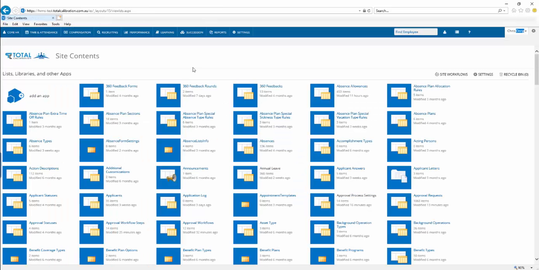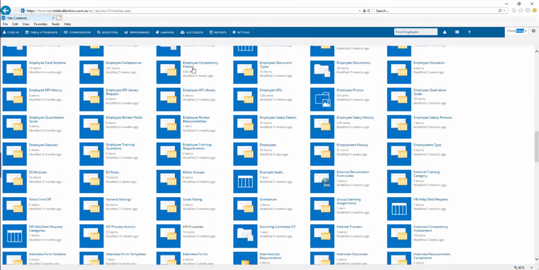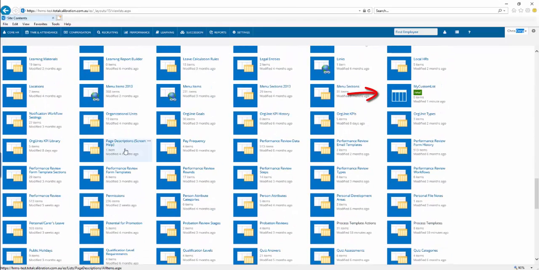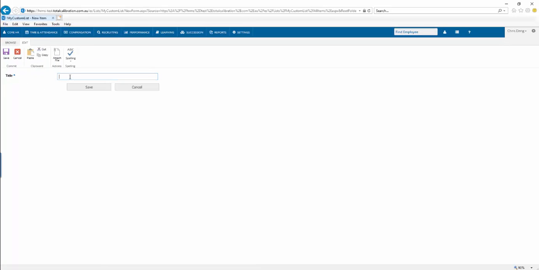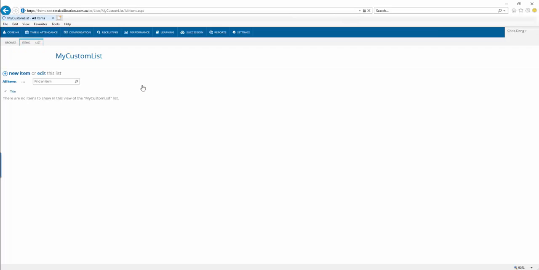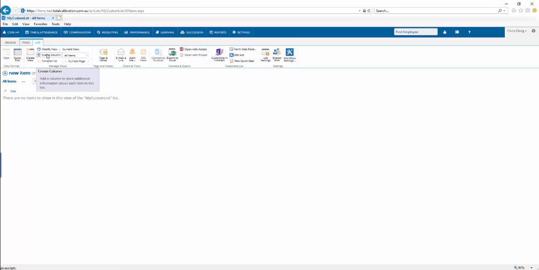Now let's go to our newly created list. This is now our newly created list, and you can create new items by clicking the New Item button here. That'll bring up the New Item form. You can add as many fields as you like on the form by creating additional columns on the list. To create an additional column, simply go to the List tab and create column.